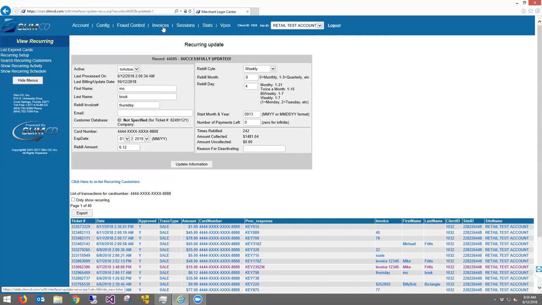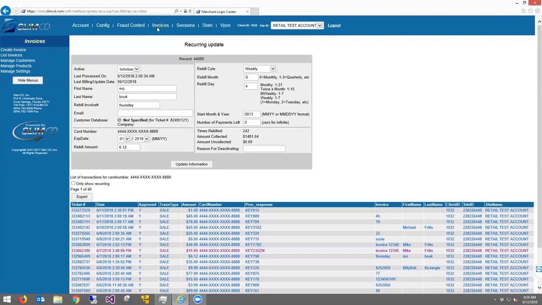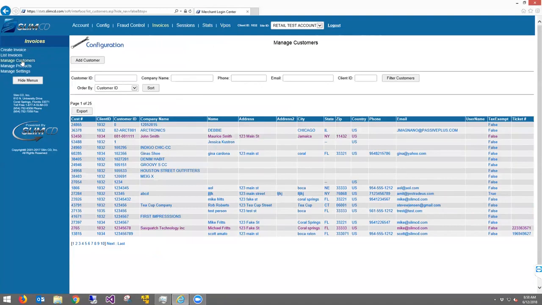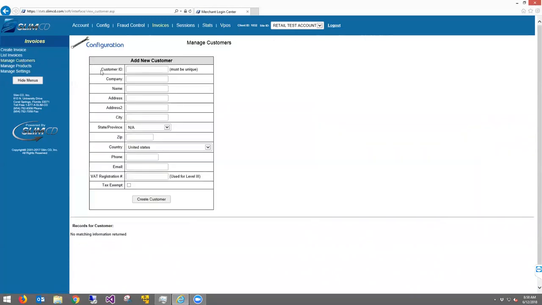Moving on to the invoicing part of Slim CD, we've got the invoices menu at the top, which gives you a number of different options on the left. Invoicing consists of two major parts. Manage Customers is our customer database. This allows you to manually save customers to our system by clicking Add Customer and creating a customer record.